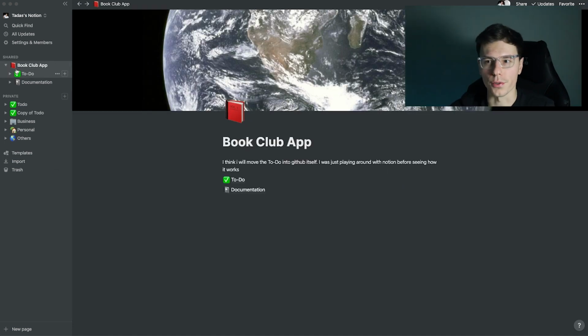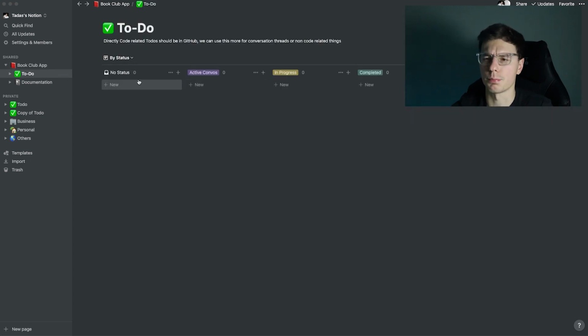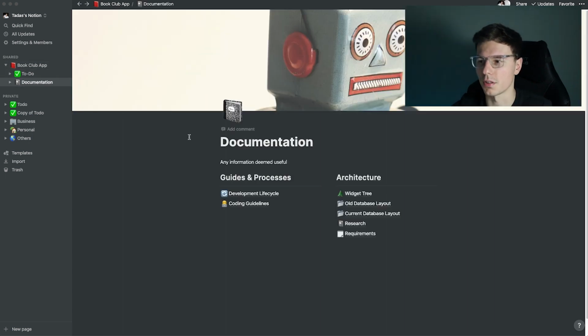So you can have shared folders. This is a book club app that I'm working on with somebody. And we have a shared folder where we have stuff we need to do for the app, which is fairly empty, but just don't mind that. But we have like active conversations, in progress, stuff that's completed. And we have a documentation tab where we have stuff like the database layout, requirements, other research we did. And this is a great way to keep the projects that you're working on with other people organized. And then you can obviously achieve more.